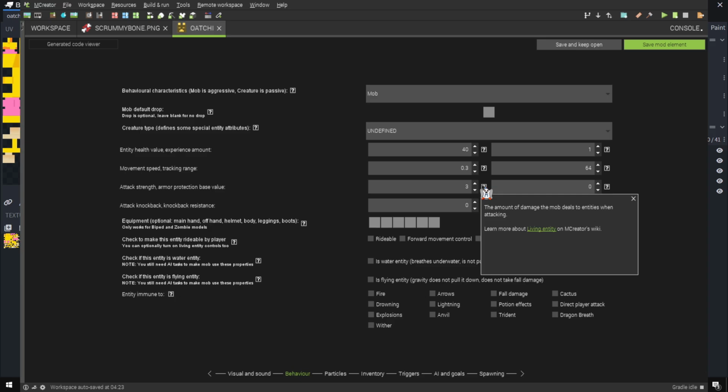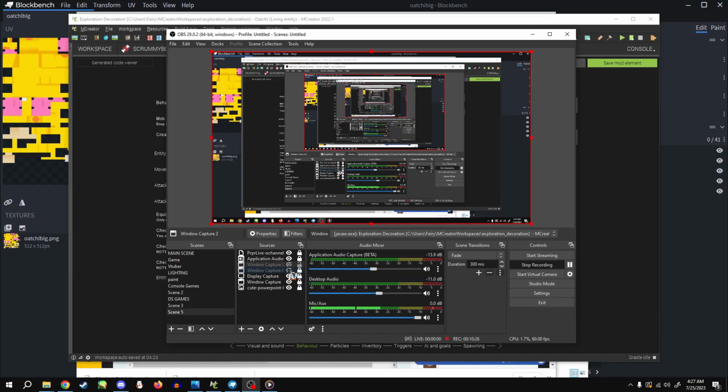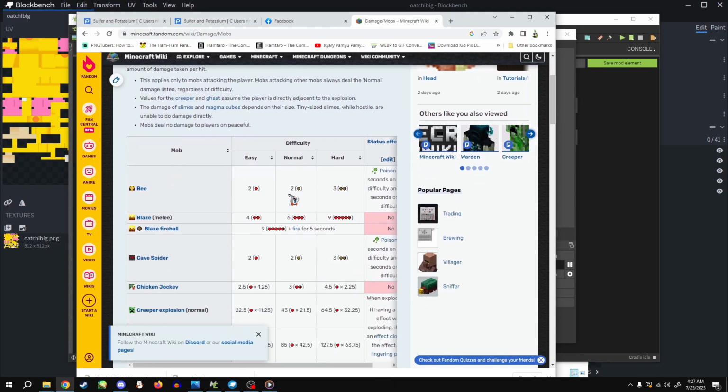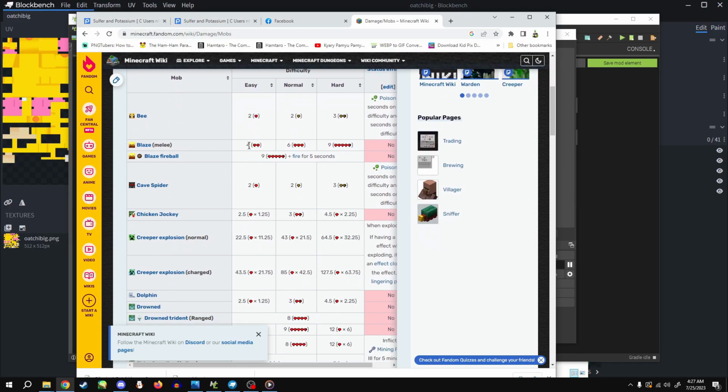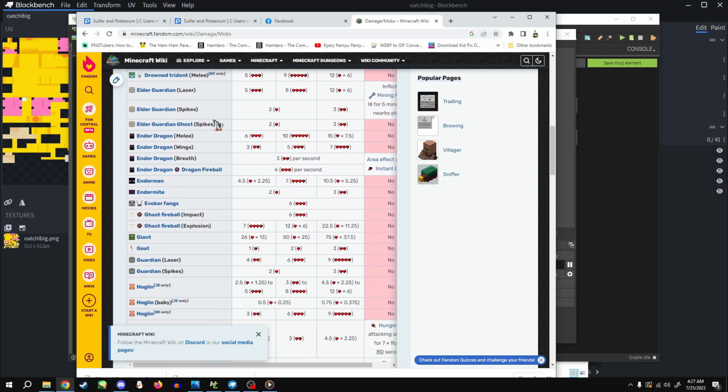Attack strength, armor protection, base value. This really doesn't matter too much, but this is the amount of damage that mobs deal to entities when attacking. You can pull up the Minecraft mob damage wiki. I'll show you this really quickly here so you can have something to reference. You can reference the different mobs and how much damage they do. This number shows you how many hearts it does, so 2 damage is 1 heart because 2 equals 1 heart. And you can see just how much damage some of the mobs do.